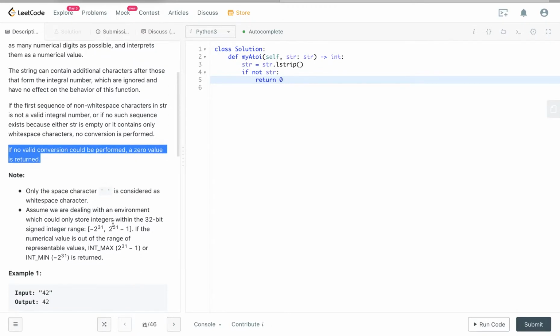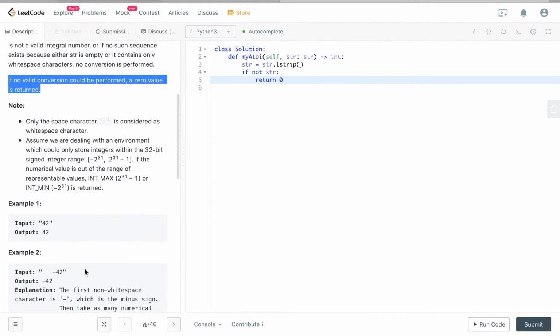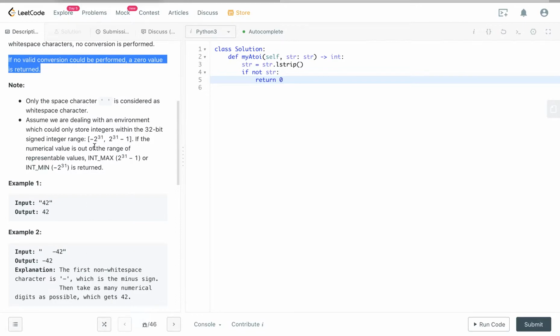Assume we are dealing with an environment which could only store integers within the 32-bit signed integer range. If the numerical value is out of the range, the representable value INT_MAX or INT_MIN is returned. Okay, there are so many requirements. And let's see an example here.